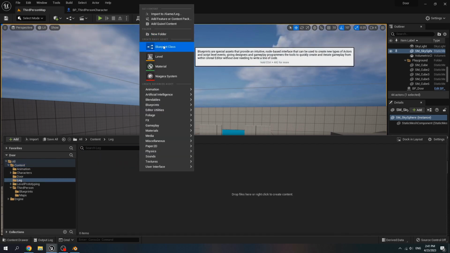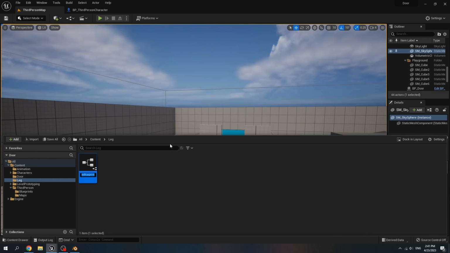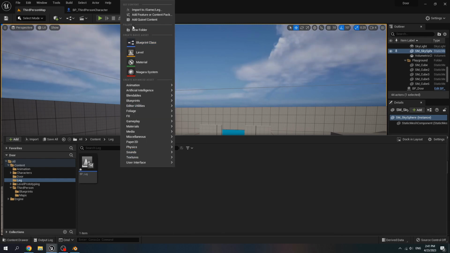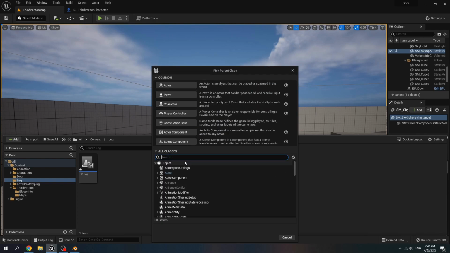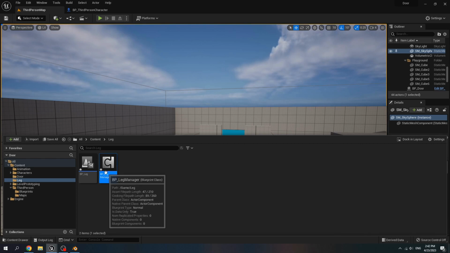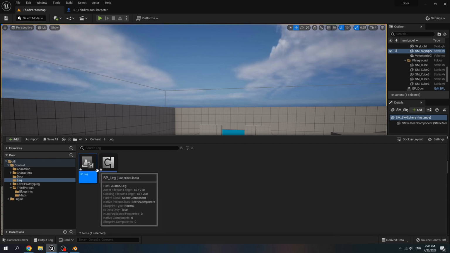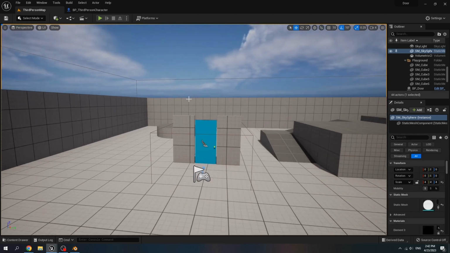Right click, blueprint class, scene component, name it BP leg. Right click, blueprint class, click on all classes, choose actor component and select. Name it BP leg manager. These two blueprints are responsible for the procedural animation of the leg.